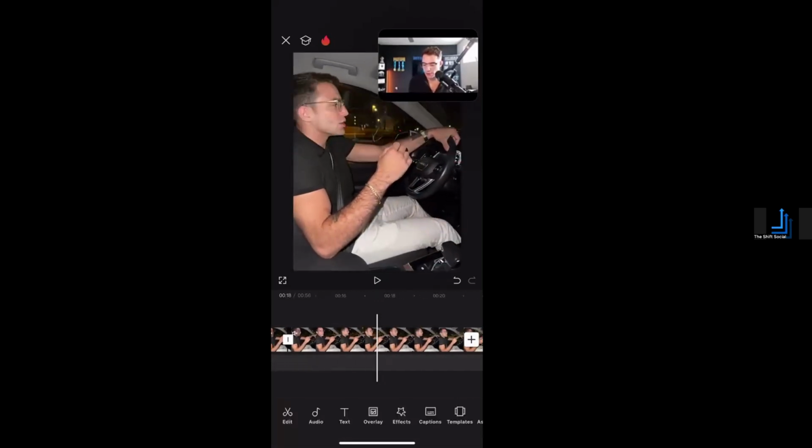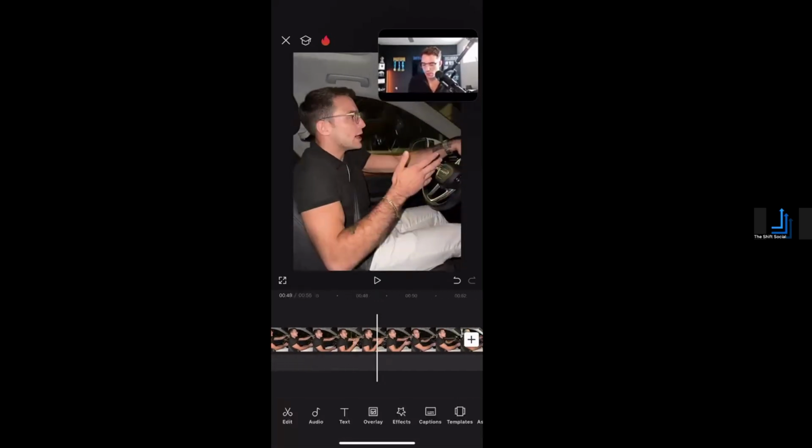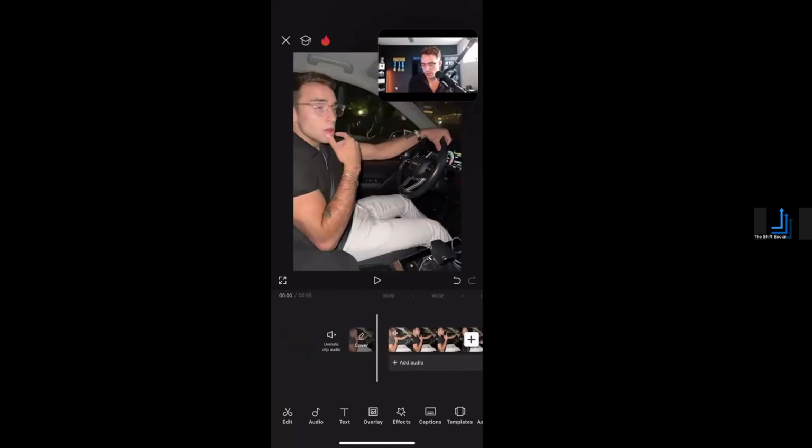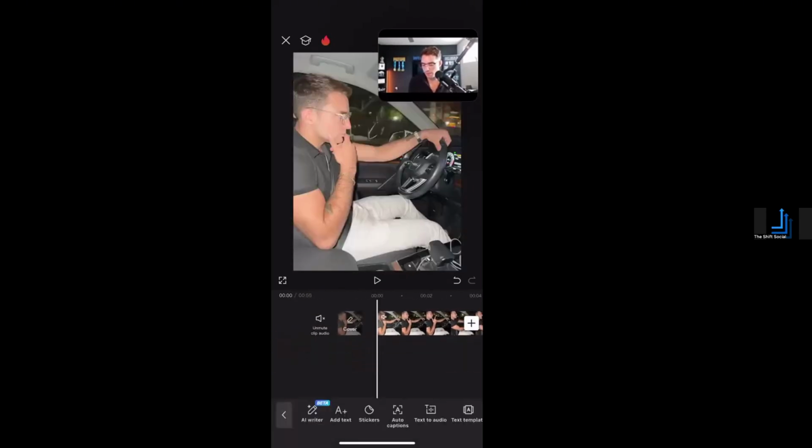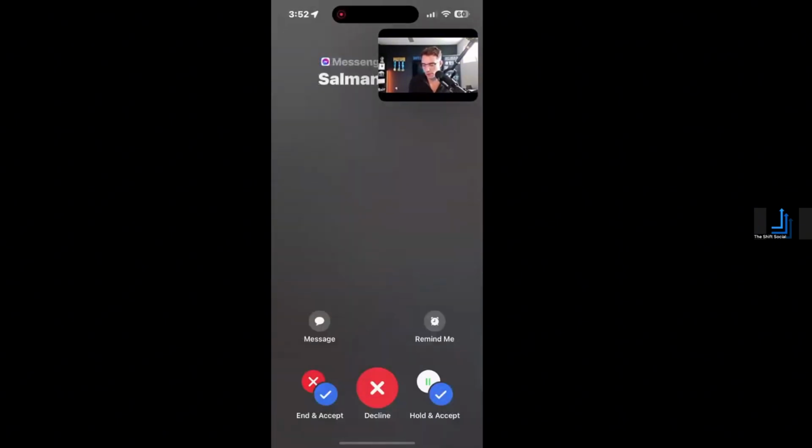Go through here first, split all the videos up. Boom, boom, boom. Find where everything looks good. Then once everything looks good there, you're going to click the text button and then you're going to go to auto captions. Okay. So I'm gonna have to turn on the volume for this. So I got the volume on.